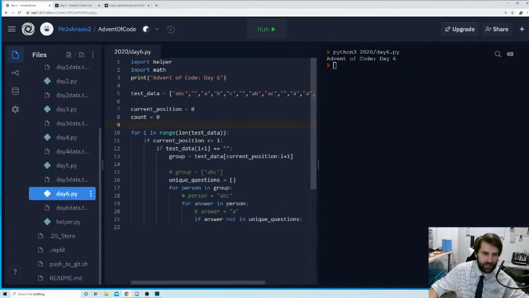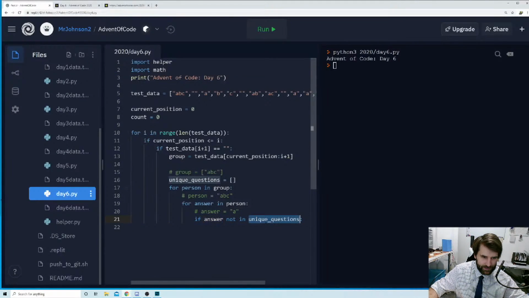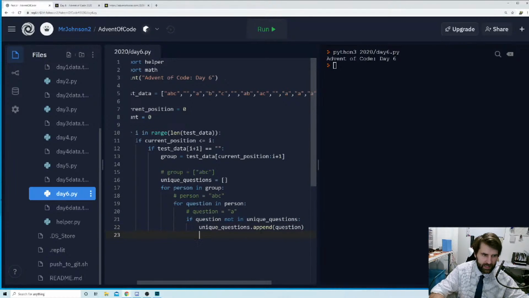And then, so if the answer's not in, it's a unique answer, if it's a unique question, I've called this answer and I've called this questions, and that's incredibly confusing. So I'm going to say for question in person, if question is not in unique questions, then we're going to say unique questions dot append our question, and we are going to say count plus equals 1.